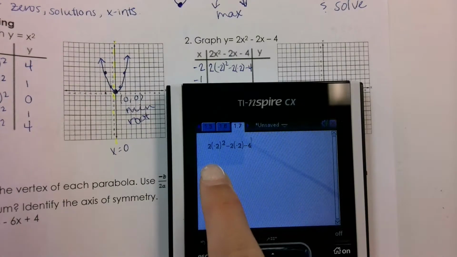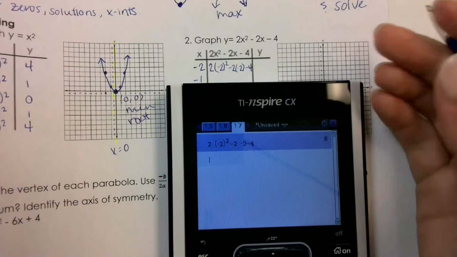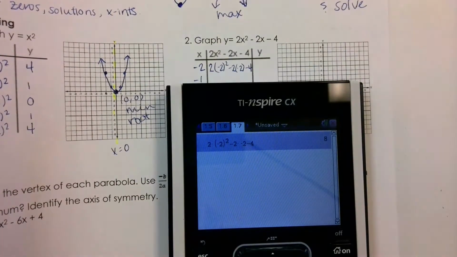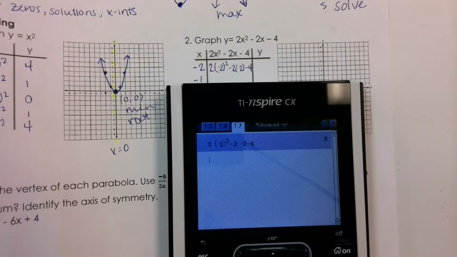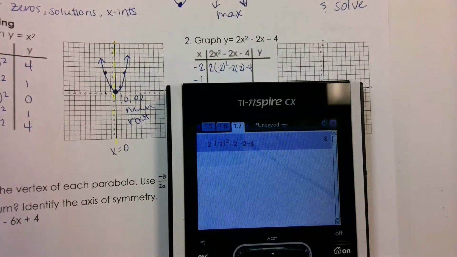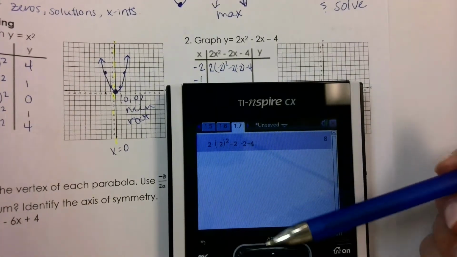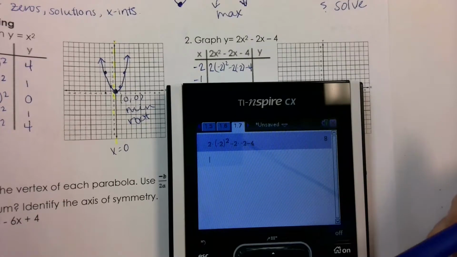So you got that typed in? Yeah, and you hit enter, what do you get? 8. Everybody all right with that? You've got to use parentheses, just like we did, because if you don't, it's going to mess up. When you're doing that -2 squared, what is -2 squared? 4. If you don't put parentheses around that, your calculator is going to give you -4. Is that correct? No, so you've got to be smart. You've got to use parentheses exactly as we have it written on the paper. Parentheses everywhere.